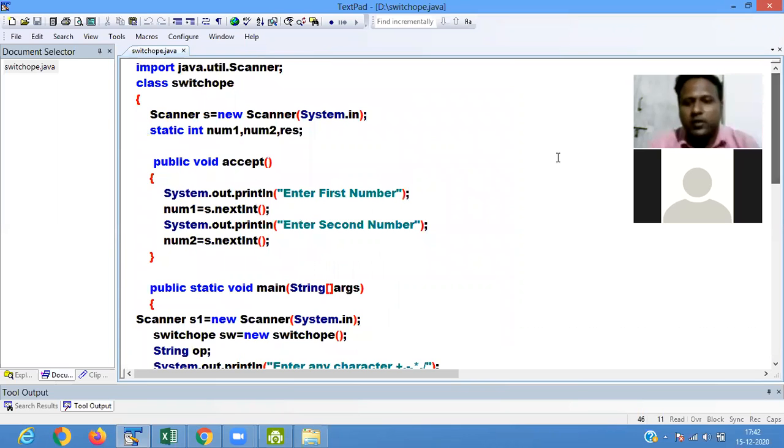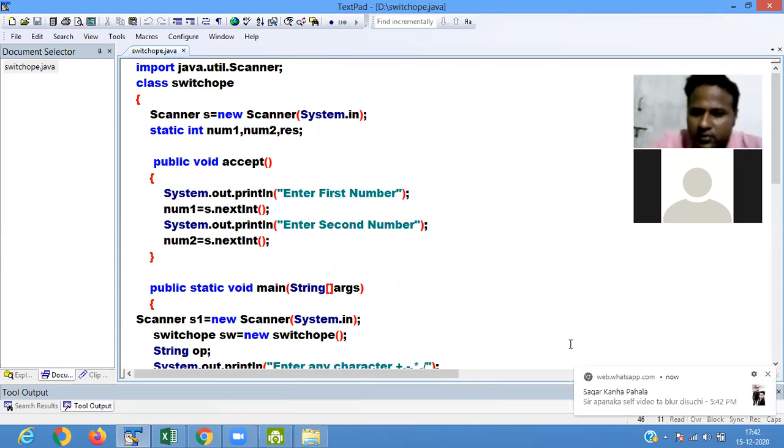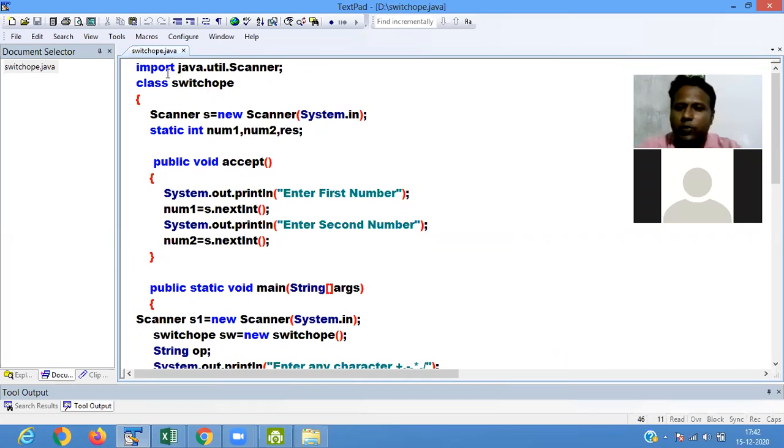Here we use the Scanner class. The Scanner class is used for taking the keyboard input. So to take keyboard input, you use the Scanner class. Then Scanner is equal to new Scanner(System.in). As you know, for taking the keyboard input we're using System.in. The System.in is used for keyboard input.